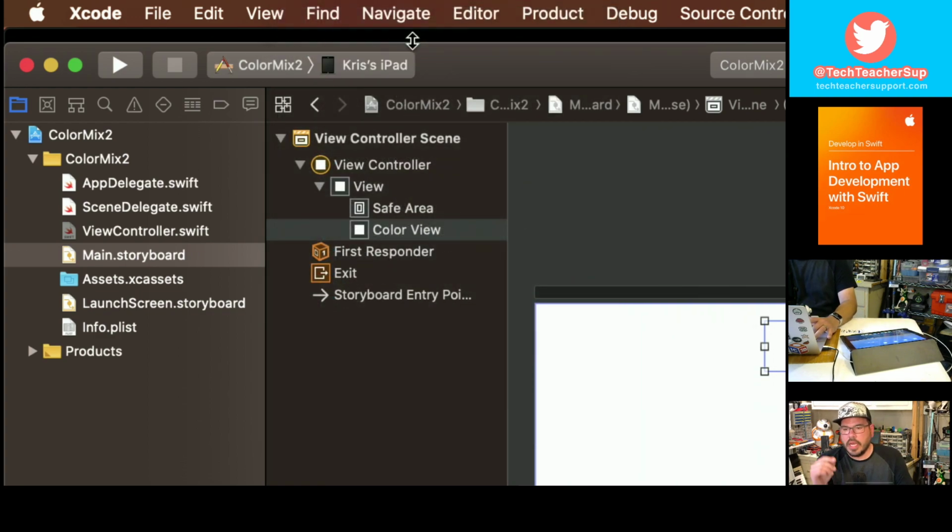And again, this could be its own video, but your iPad and your Mac should be sharing the same Apple ID, because you need to connect them using your Apple ID. And I don't want to bore you with all the parts of that, but if you have problems with that, just tweet me at TechTeacherSUP on Twitter, and we'll figure it out.